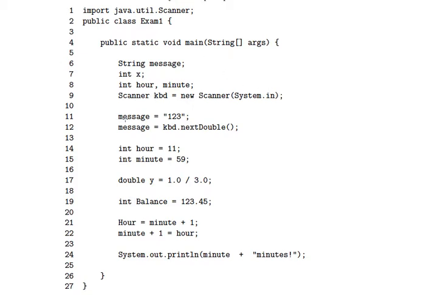Okay, so line 11, message equals 1, 2, 3. Now what I'm looking for is every time I see an equal sign, I'm just going to make sure that the type on the right-hand side matches the type on the left-hand side. This is a string, so is message, that seems fine.